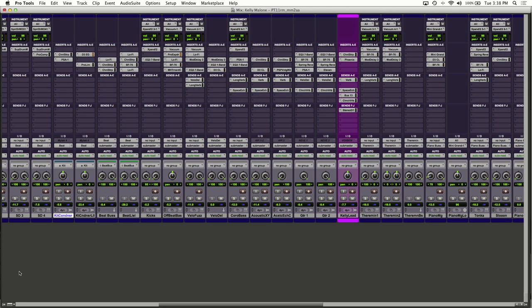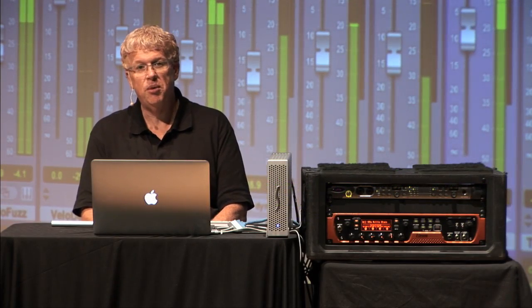So if I'm working on a control surface, maybe I don't need to see meters and faders because it's on the surface, and I want to use the screen real estate for something else. I can just turn them off. It's just a preference. So that's the new expanded metering types in Pro Tools 11.